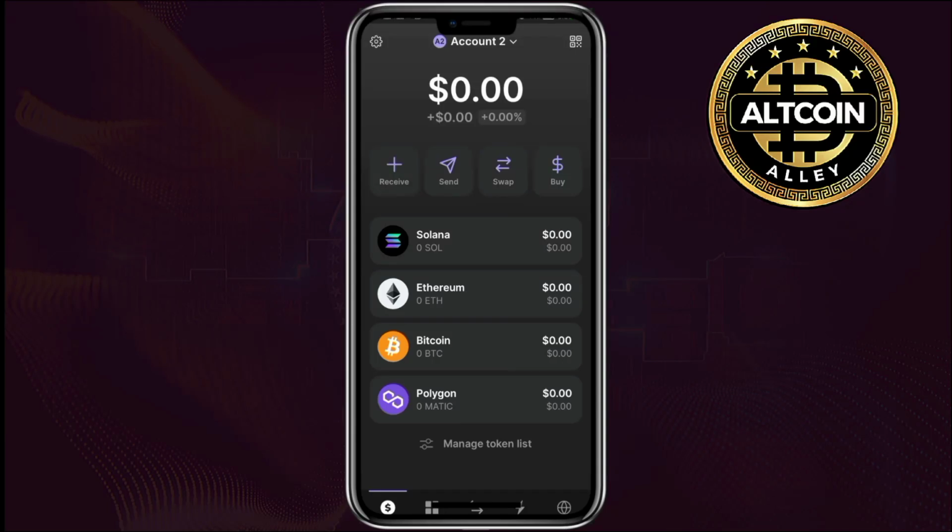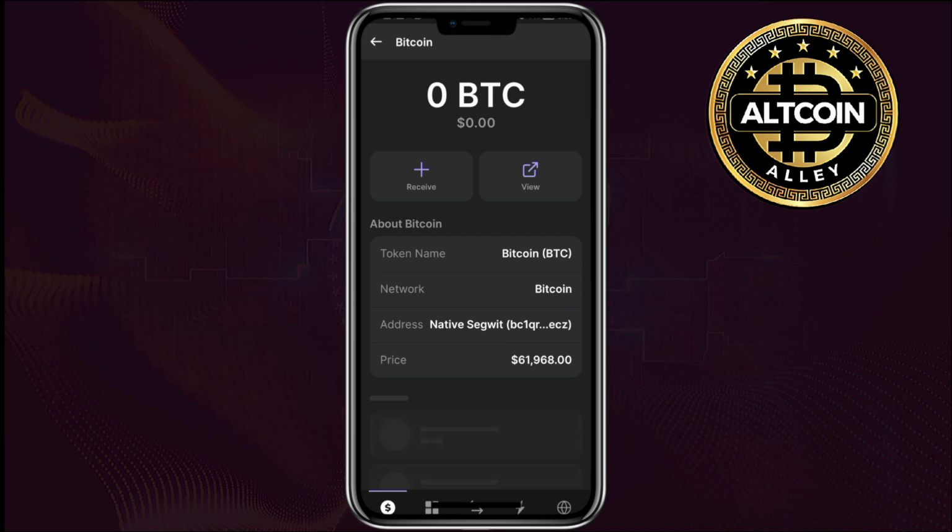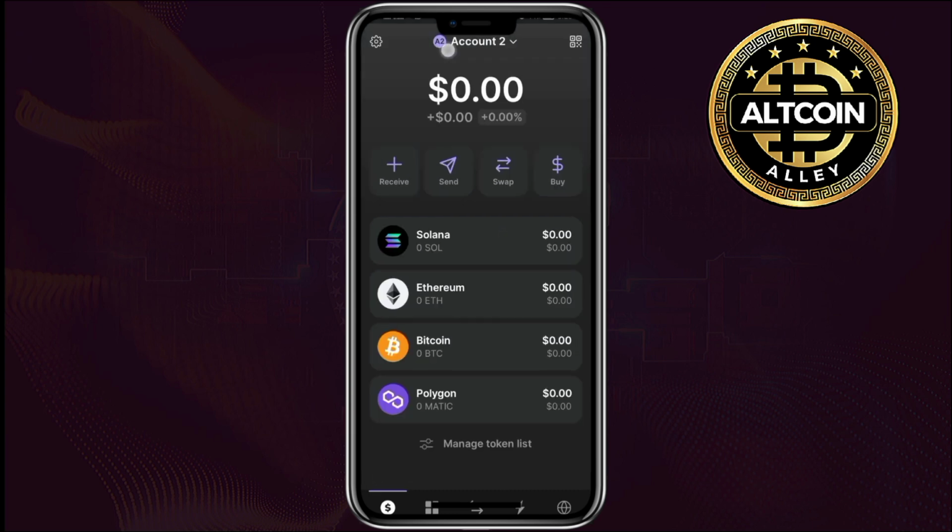In this video, I will show you how to delete or remove your Phantom wallet. So first and foremost, as you can see, I'm in my Phantom wallet portfolio. If you want to delete or remove your Phantom wallet permanently, what you'll do is simple.